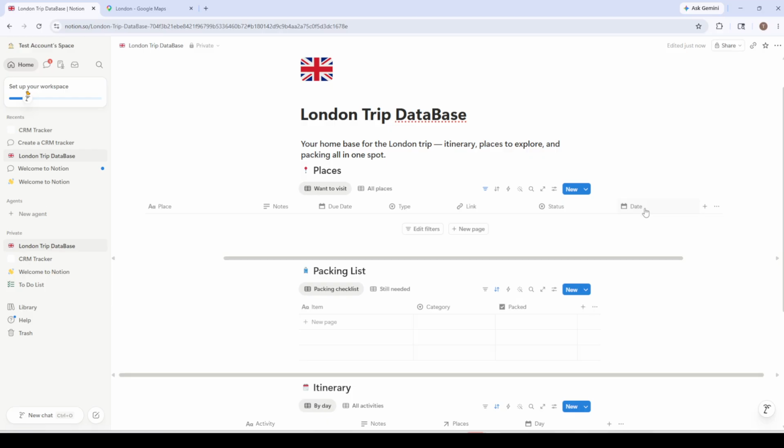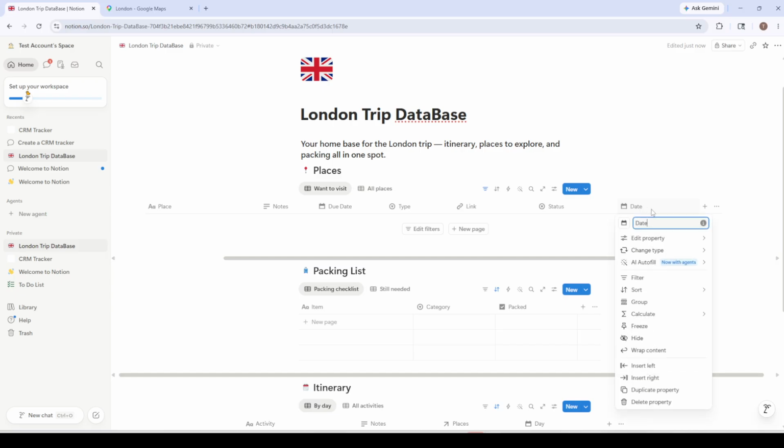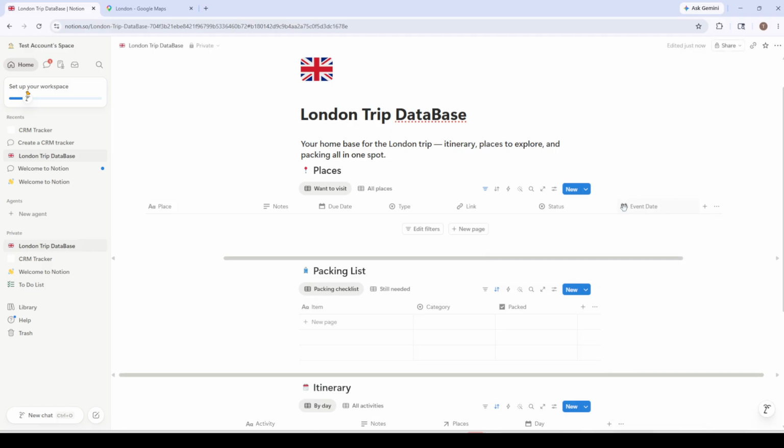Next, give your new date property a clear, purposeful name. Something like due date or event date works great. The name should match how you intend to use it, so you and your team always know exactly what's being tracked. Consistent naming helps you stay aligned across projects, and it makes filtering and searching more intuitive later on.